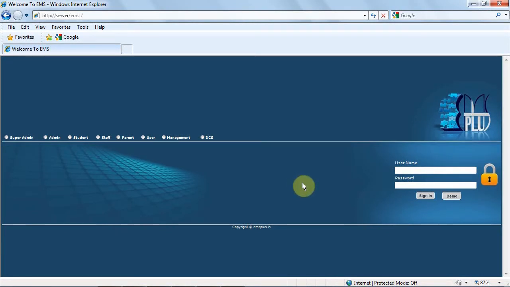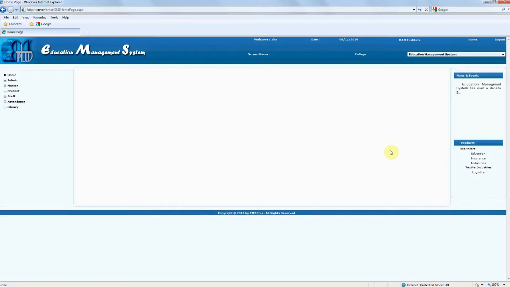Now what you see is the login page of the application. Select user role and type the username and password. Click on sign in button to view the home page of the application. Now what you see is the home page of the whole application. The layout and design of the entire application is standardized for easy navigation to make it user friendly.